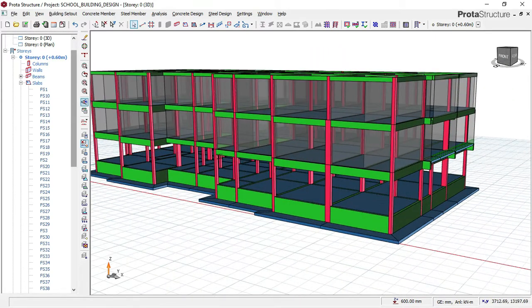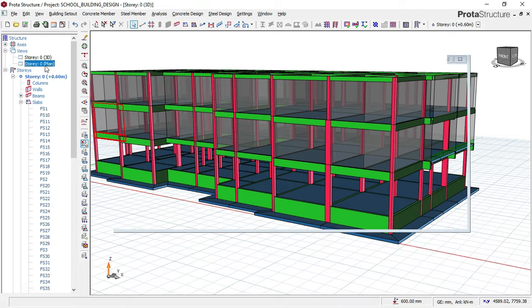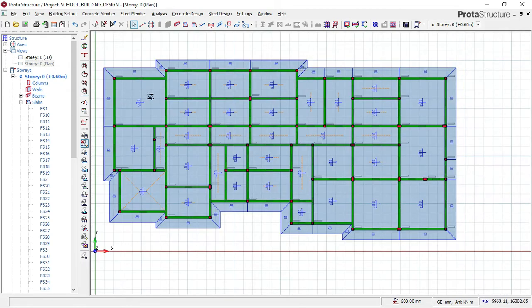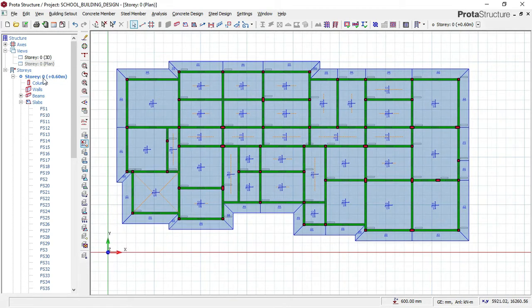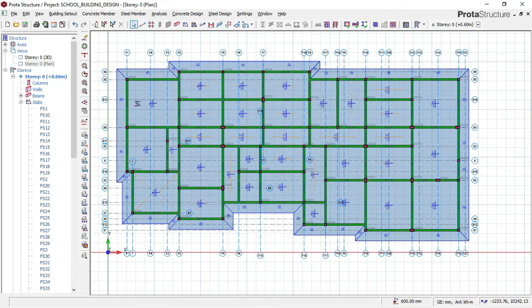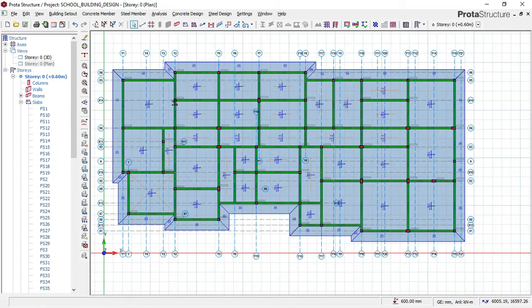So for now, to begin the design for this Raft Foundation, I'll go onto this place first and go to plan view, and under my plan view I'll be on story 0. As you can see here, story 0 is for foundation. So first of all, I'll turn on my grid lines. I turned it on before just to give some clarity so that you can see the 3D view modeling very clear.